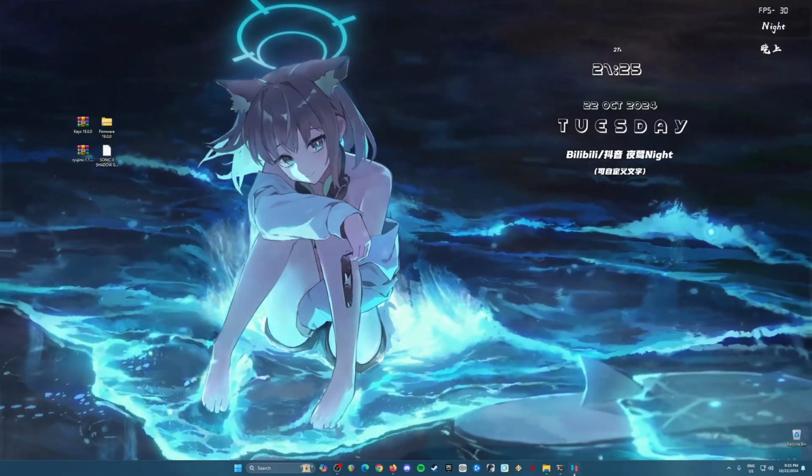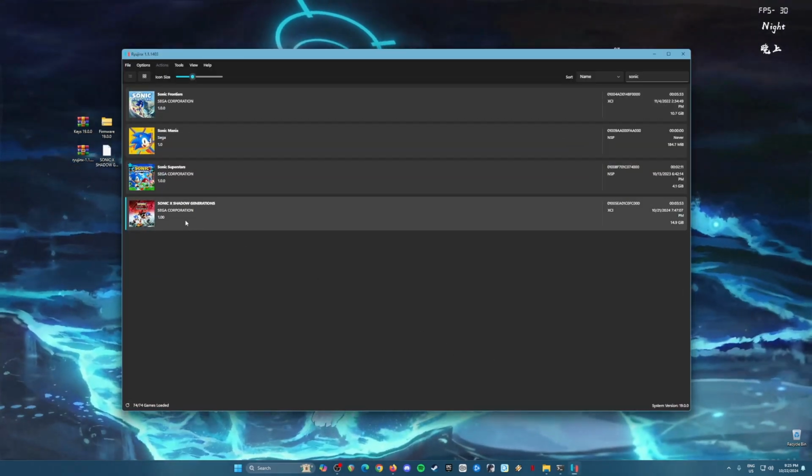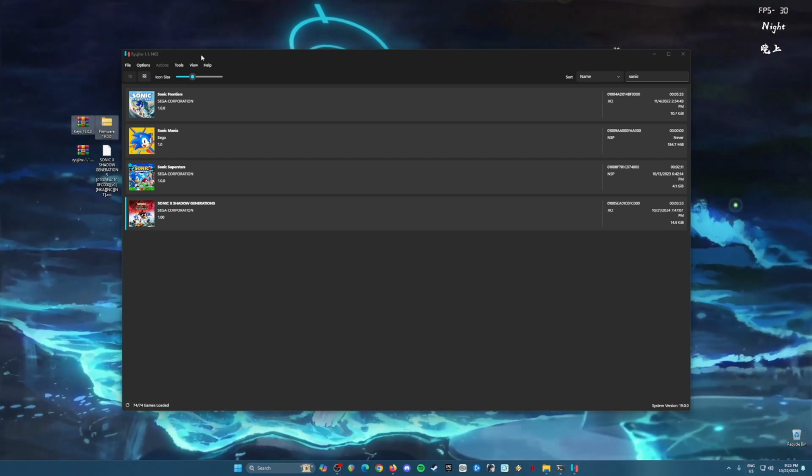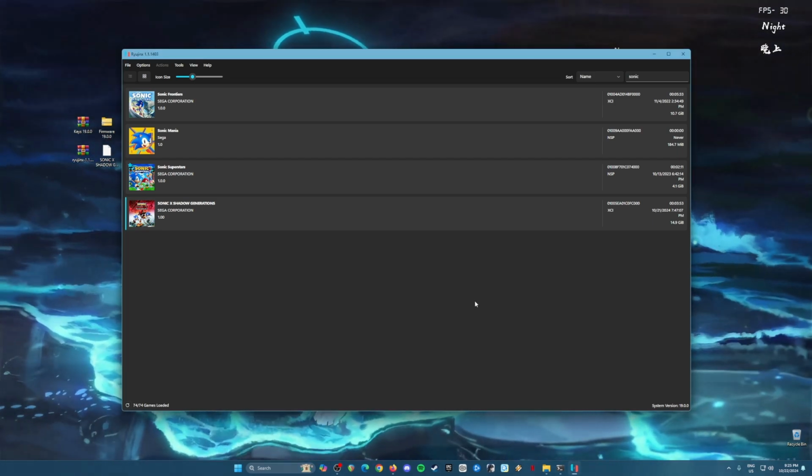So this is how Ryujinx Emulator looks like, and as you can see here, I have Sonic X Shadow Generations. This is the application that will enable you to play Switch games. But you will need the Nintendo Switch keys and the Nintendo Switch firmware installed in it before you can play any Switch games. So let's get Ryujinx Emulator.